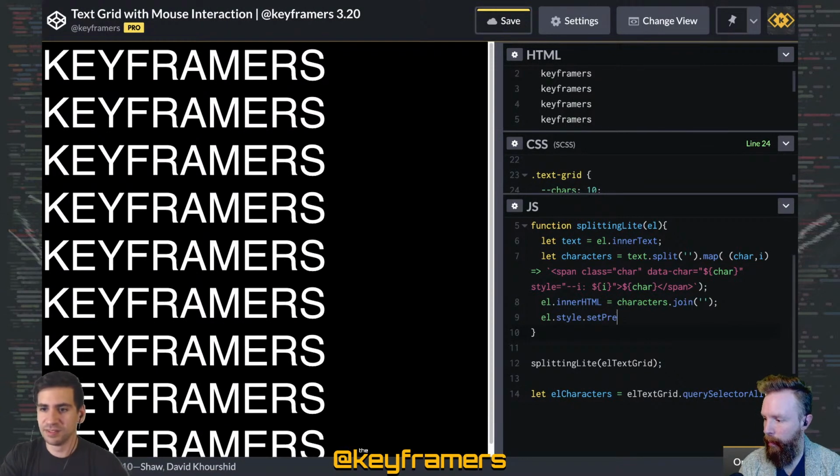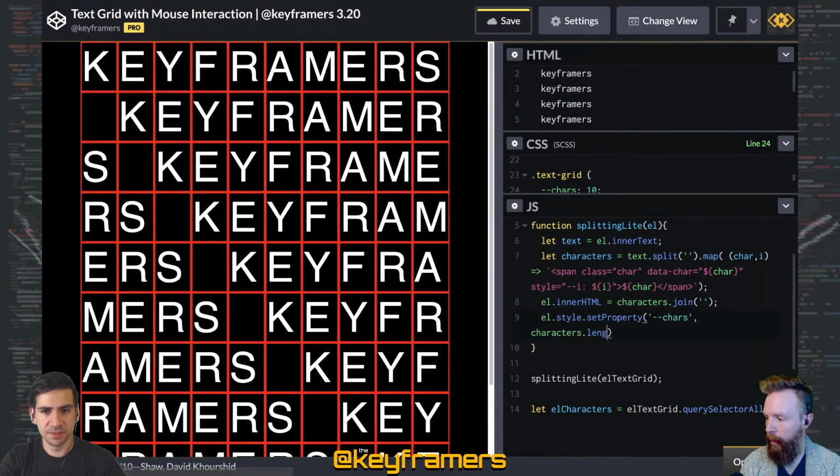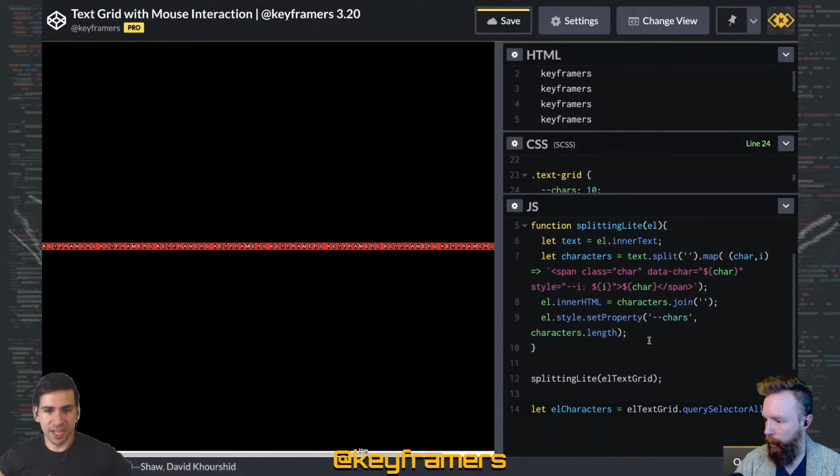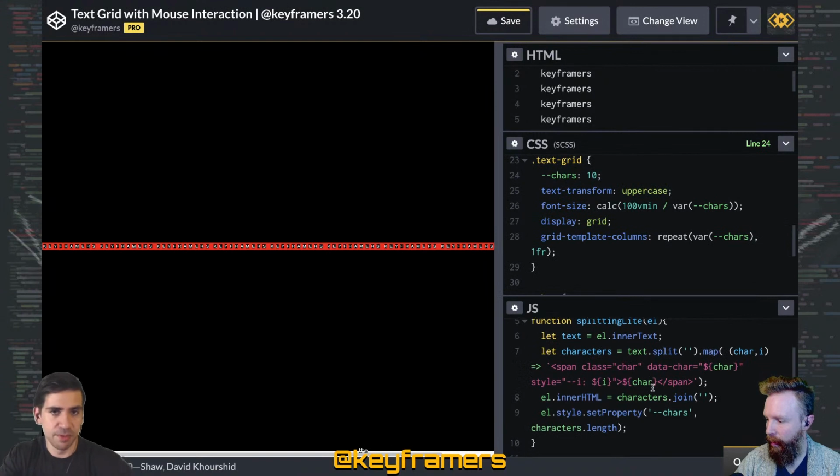L.style.set property bars characters. Cool. So again, we're not manually adding styles. We're just adding those CSS variables onto there.